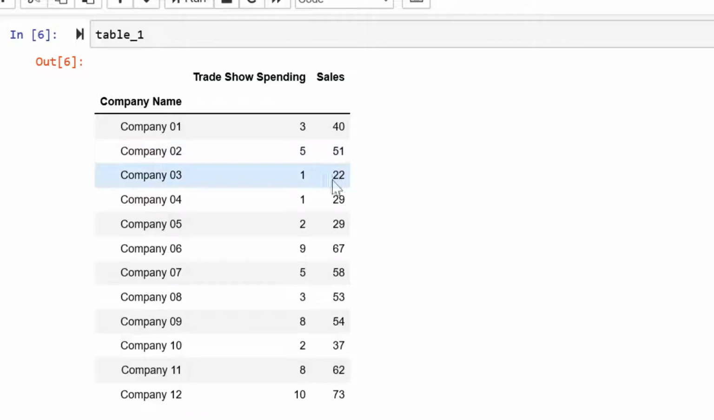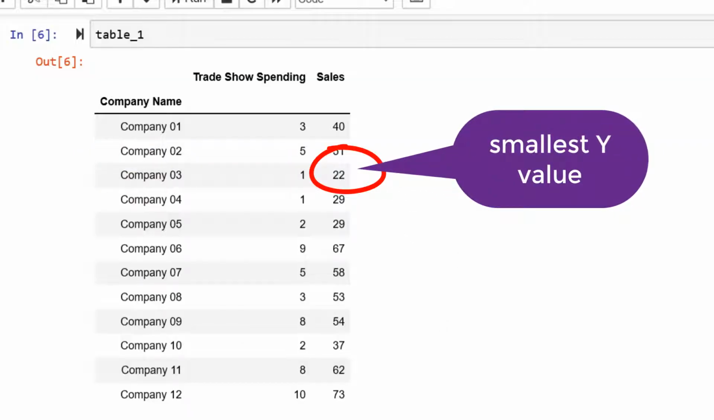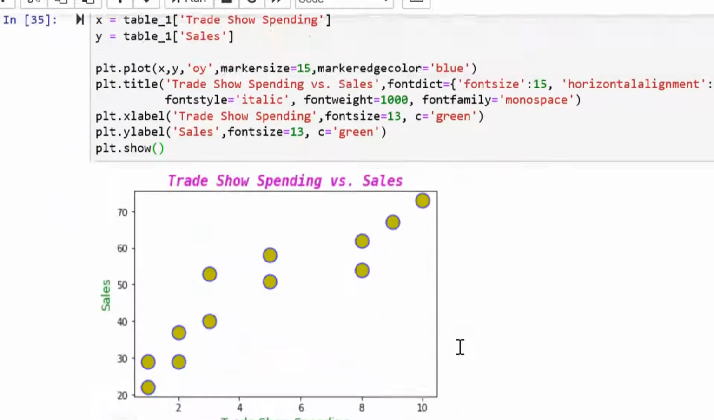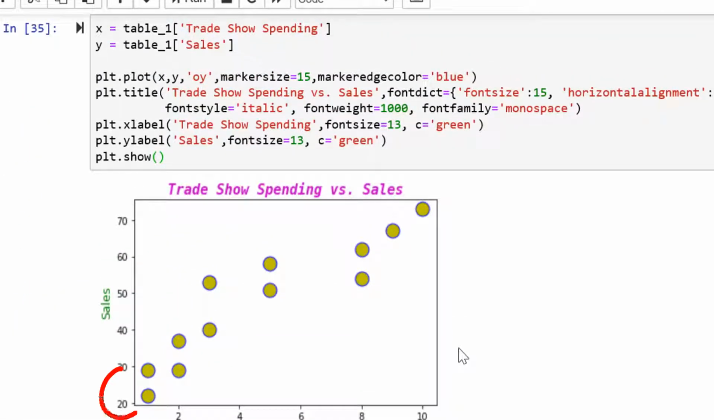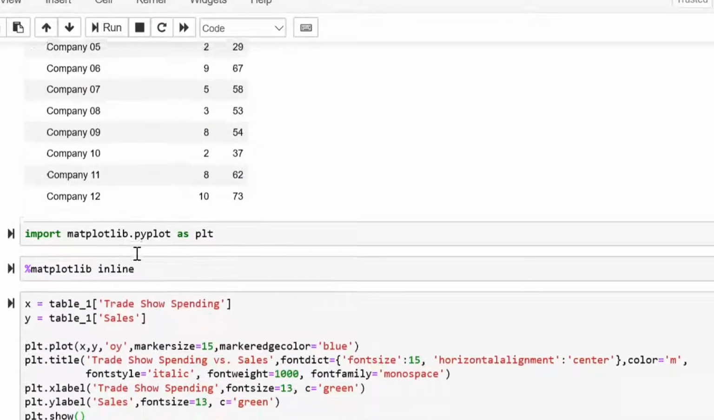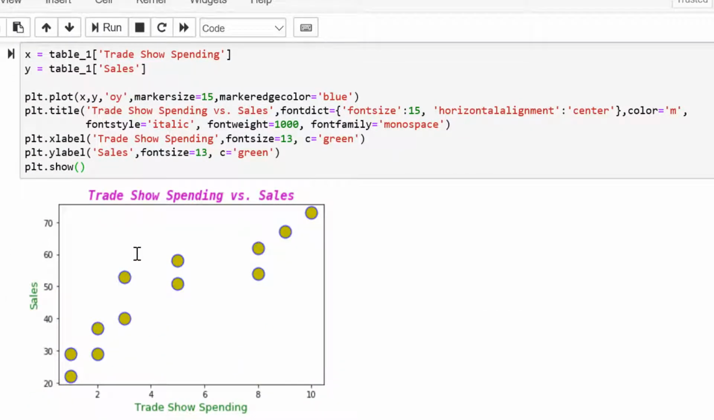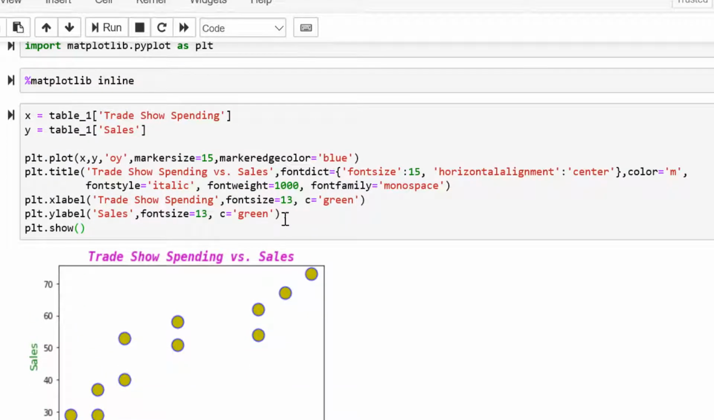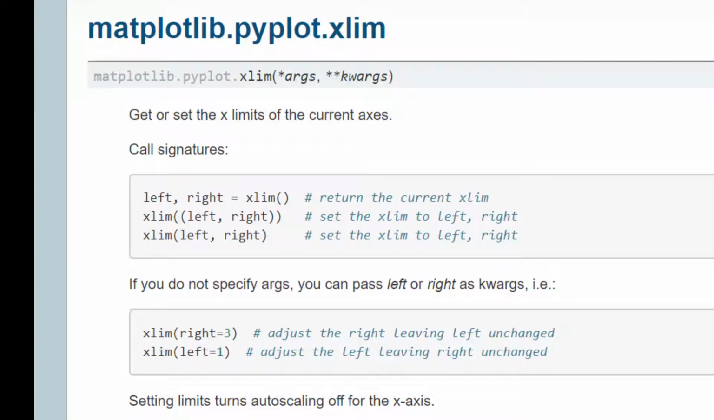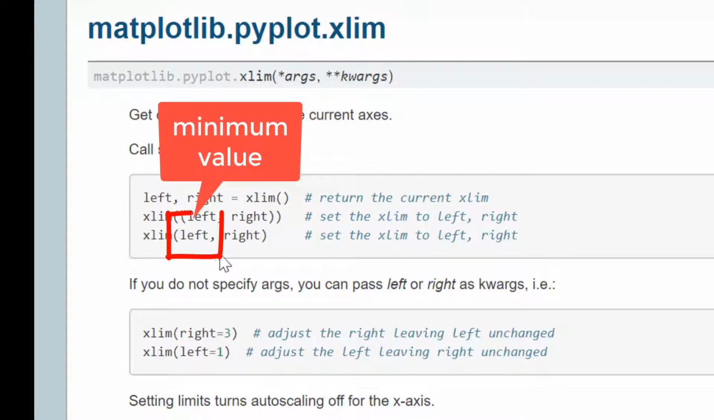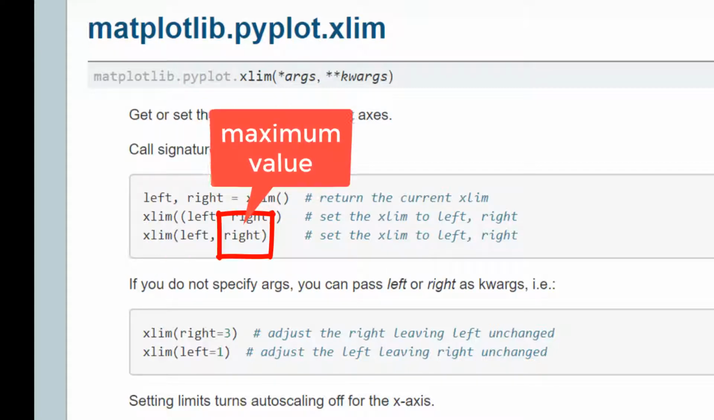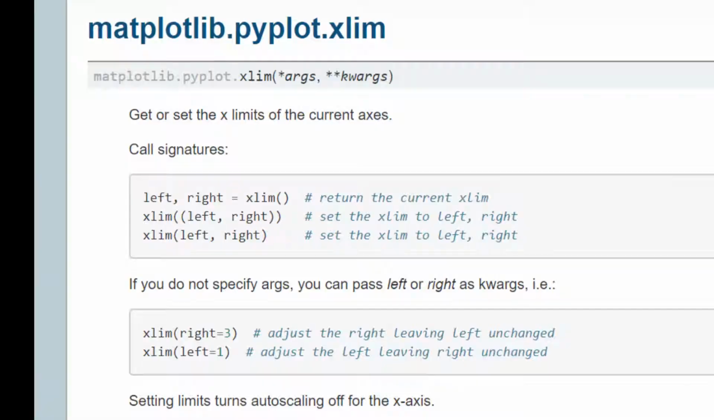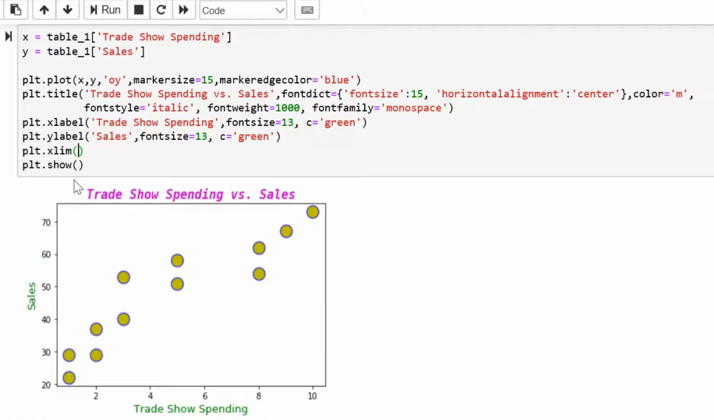Our data shows that the smallest number of y values is 22. So that's why our graph starts with y-axis at 20. We can change this to 0. We don't have such problem with x-axis, but let's try to set it up properly. We will use xlim. Parameters are left, which pertains to minimum value, and right, which pertains to maximum value. Our minimum value for x will be 0 and maximum value is 11.